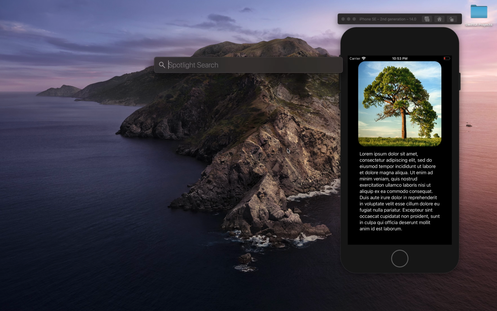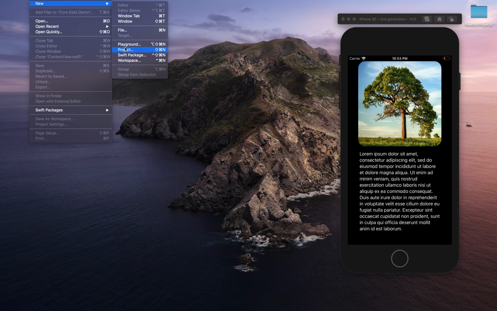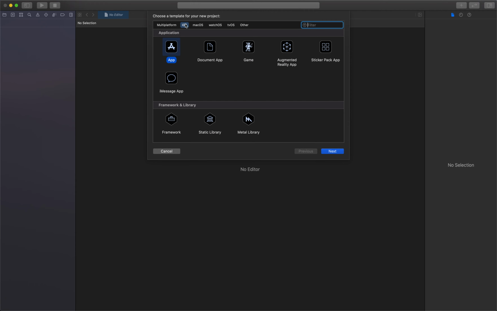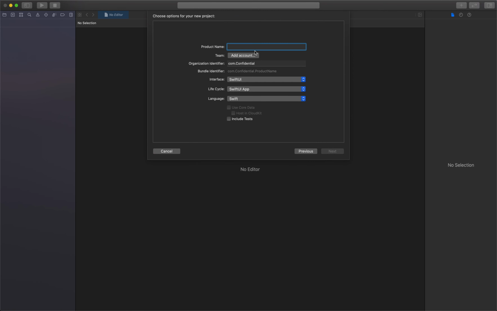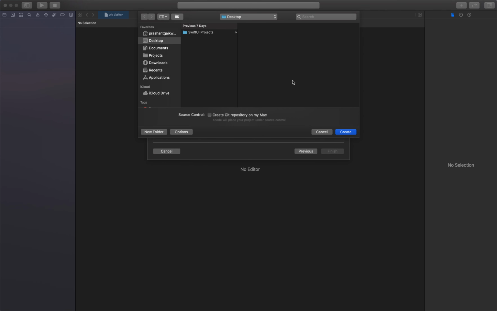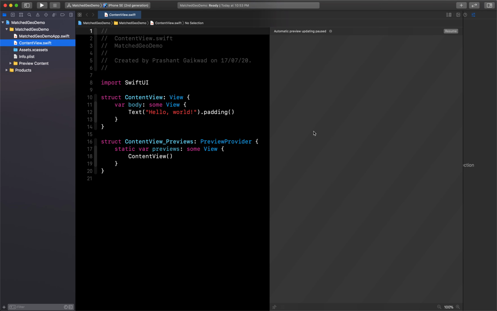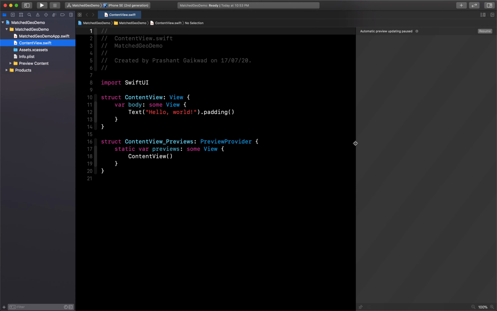So we will start by creating a new Xcode project. I am currently using Xcode beta 12. So click File, New Project, then make sure iOS is selected and click on App. Then we will give our app a name, which is MatchedGeometryDemo. Make sure these settings are the same and then click Next, and let's save it on our desktop. Okay, so once this is ready we can start.